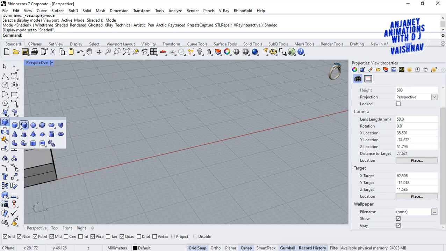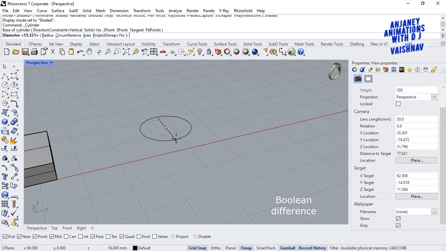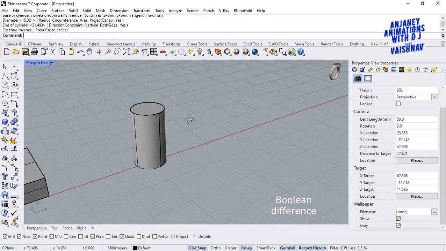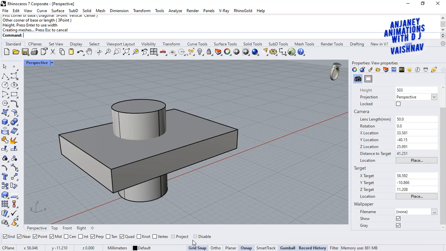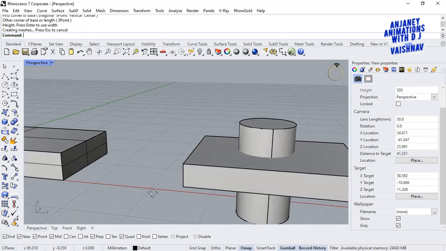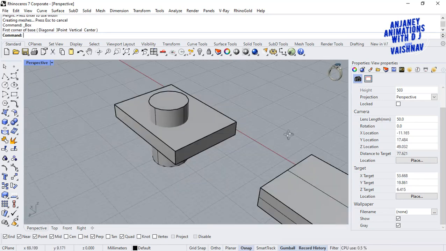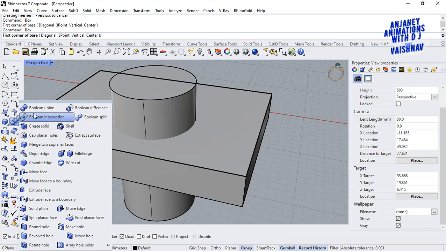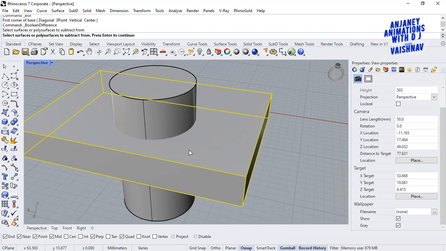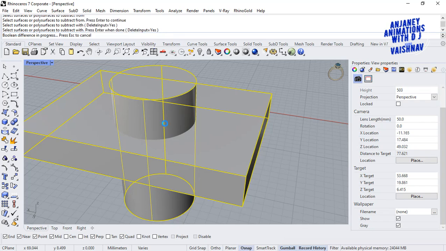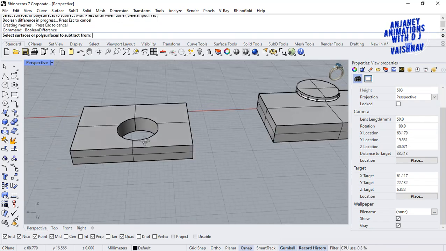For this case we are selecting this cylinder, specify circle height, and specify circle radius and then height, and this is the box. This way we can create a box and specify height. If you want, you can keep grid snap turned on. For this case we are using Boolean difference. Here is the option for Boolean difference. Select the first object from which you want to subtract, then enter, and select the other object, then enter. This way this is the Boolean operation.